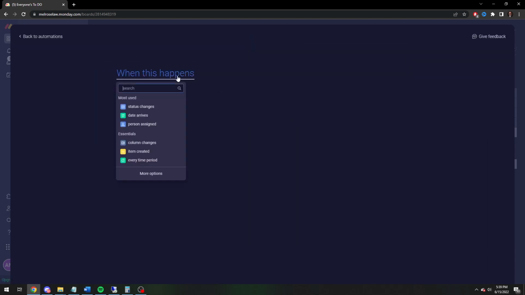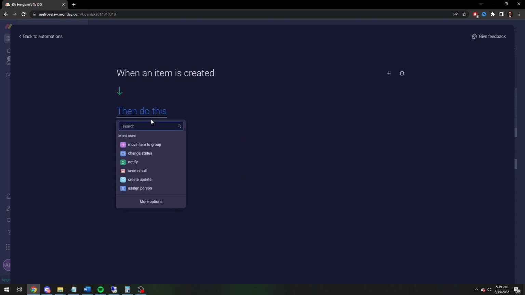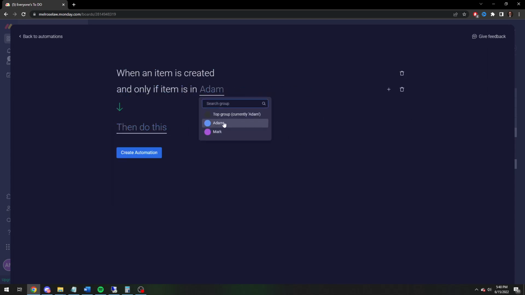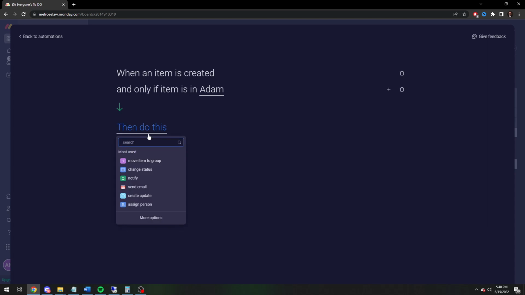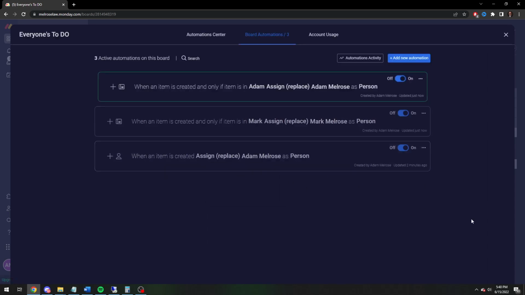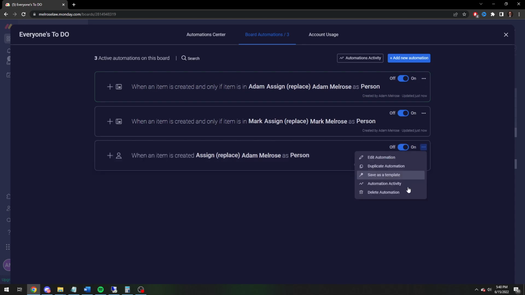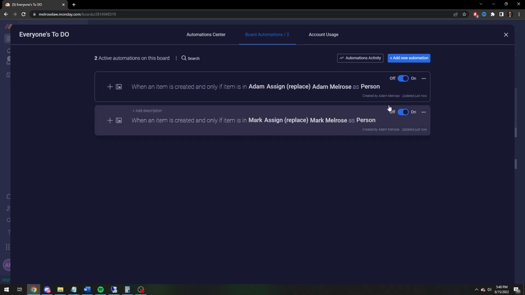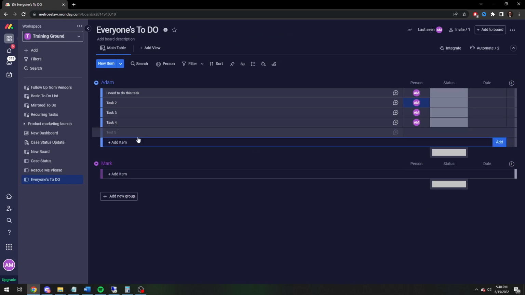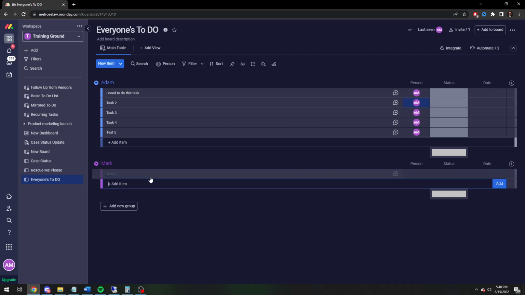And then I'll do the same for me. So we'll do item created, and we'll assign, when items in group Adam, then we will assign Adam as assignee, as person. So I'm going to have these two and I'll show you. I'm going to send him an email. He'll be okay with it. Test 5. And then we'll do test 6.